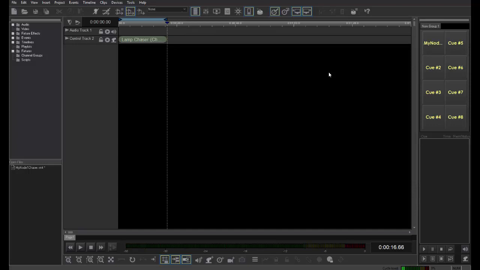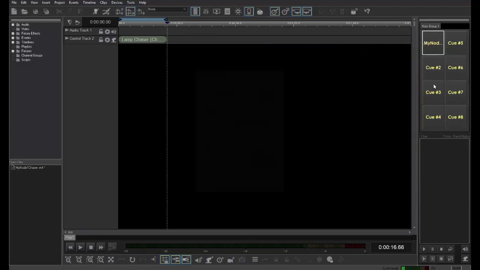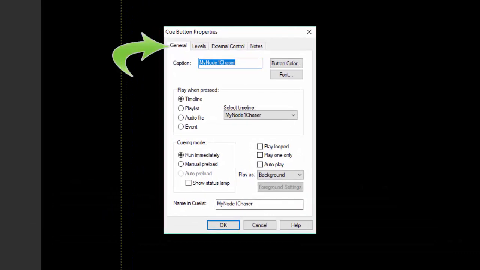Now that we've uploaded the timeline, we want to execute it. Let's go back to the Q button we set up in the first video to run the timeline from VenueMagick. We will change it to tell our node to run the timeline instead. Open the Q button Properties window and make sure the General tab is shown. It is currently set up to run a timeline directly. We need to change it to run the timeline through an event instead.